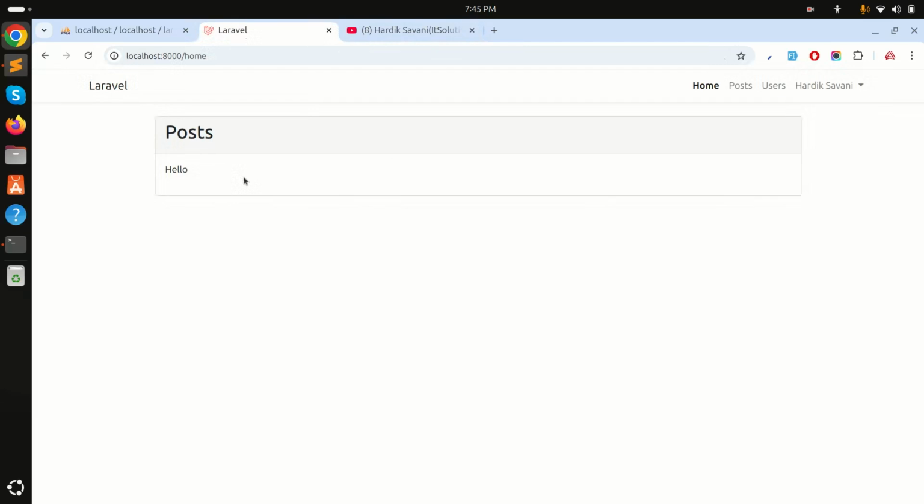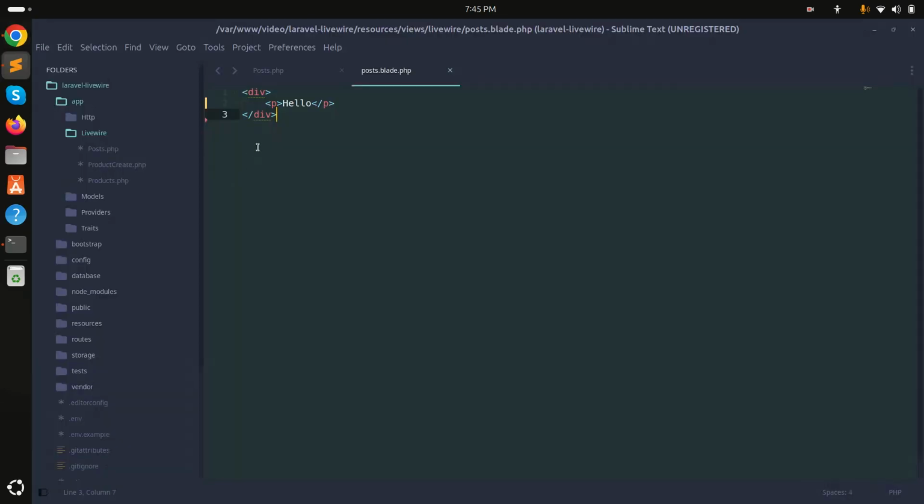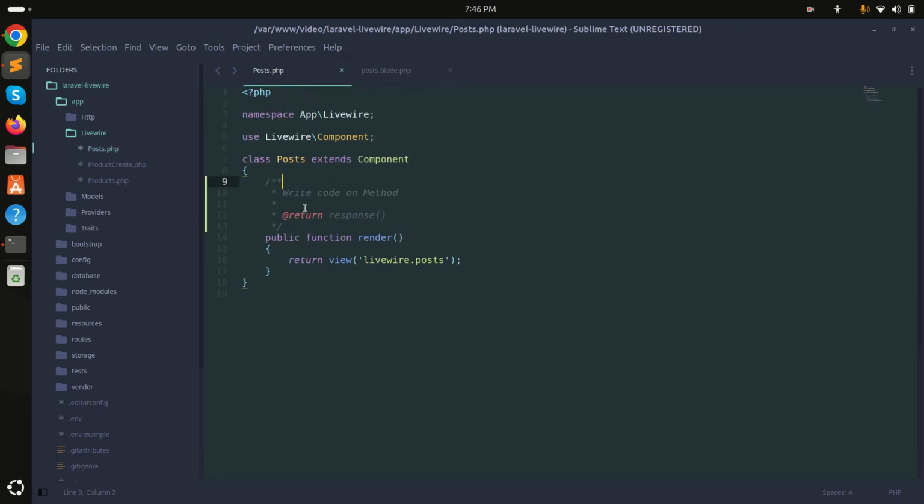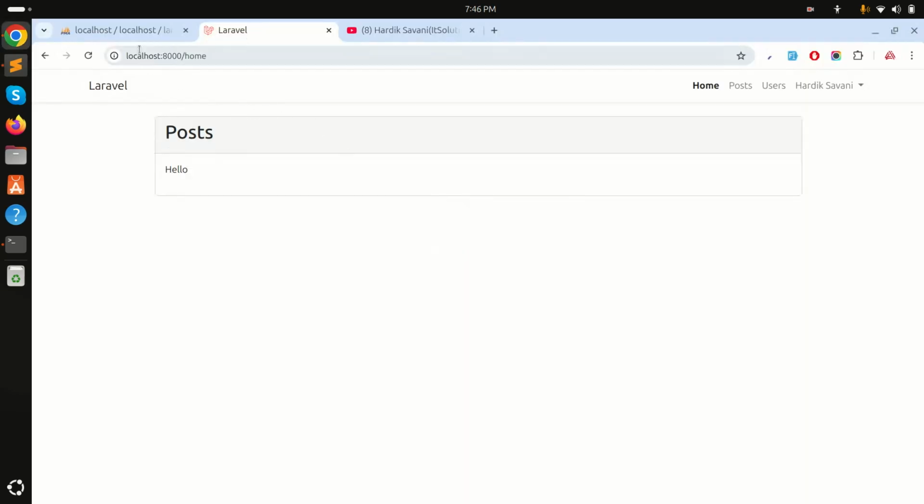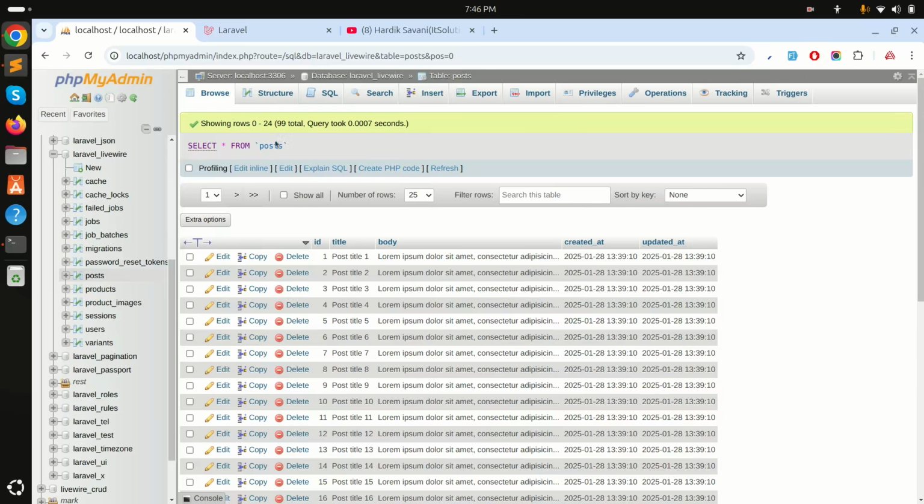Let me go here, and you can see into the coding, this is the blade file. And if I go here, you can see the component class over here. There is only a blank component class. Also you can see that in the database I already created a post table with some dummy posts, post title 1, 2, 3.